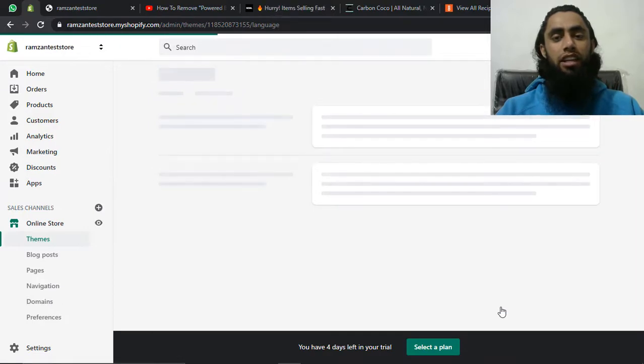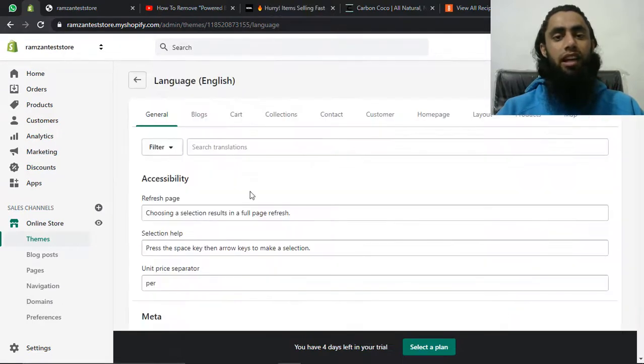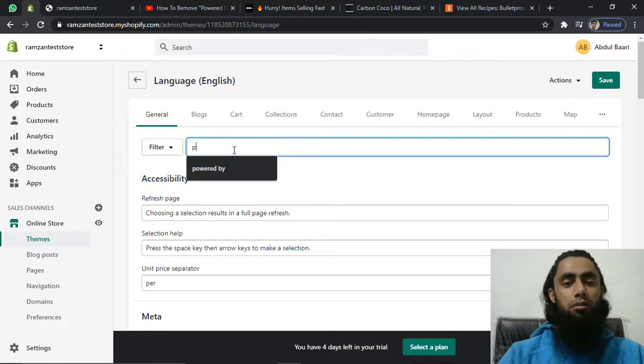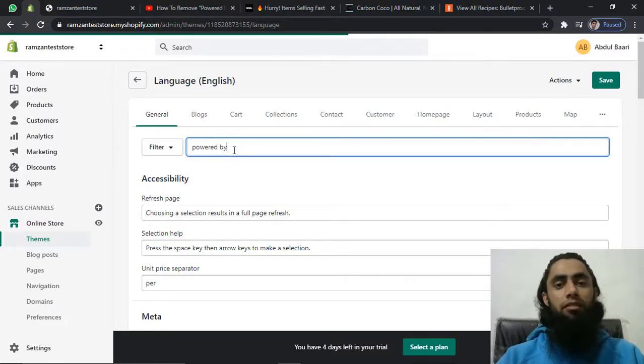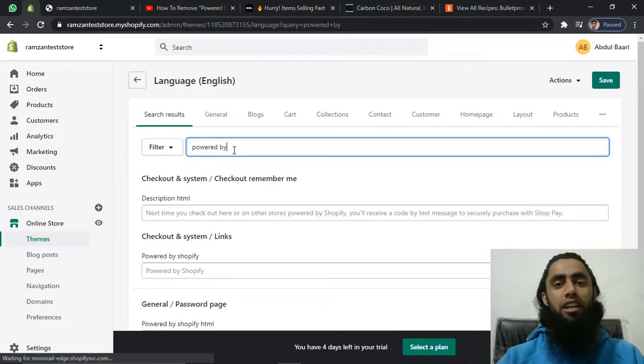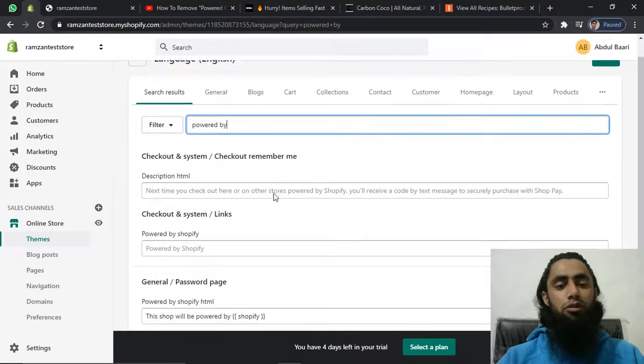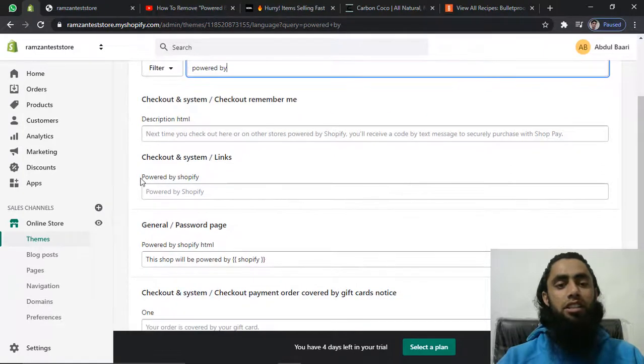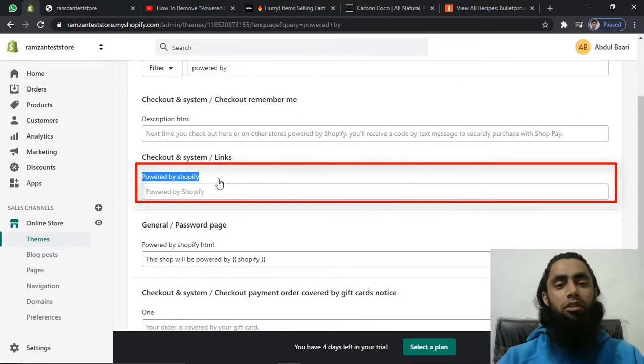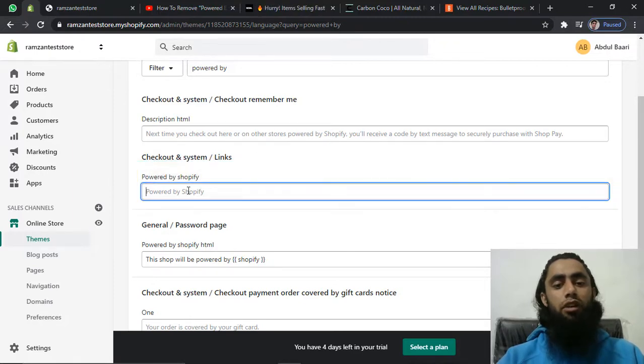You should click over that link, and here you have to search "powered by". Once you add this text, automatically the text will be searched inside the database. So you have to scroll down a bit, and here you can see that we have "Powered by Shopify". Inside of this input box we have to add a space. So I am adding a space here. Let me save this.